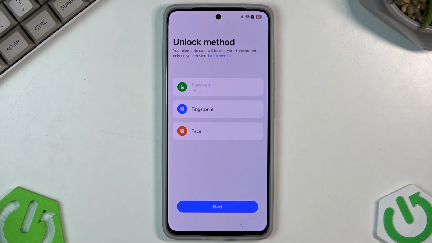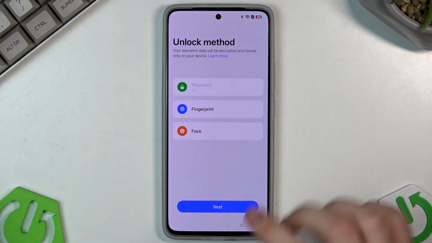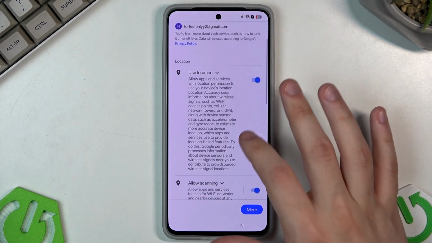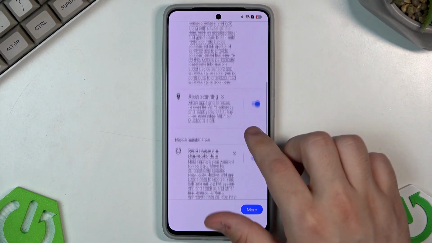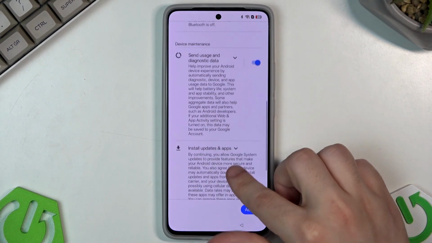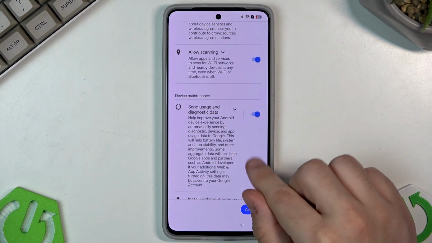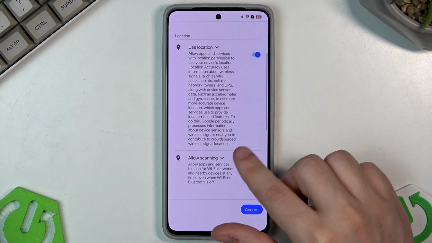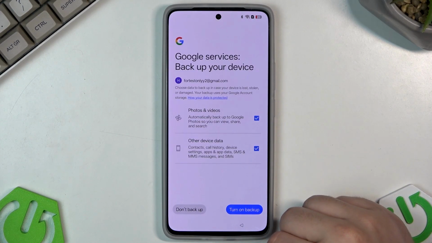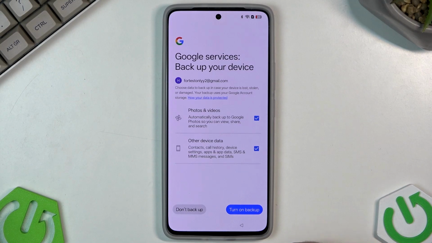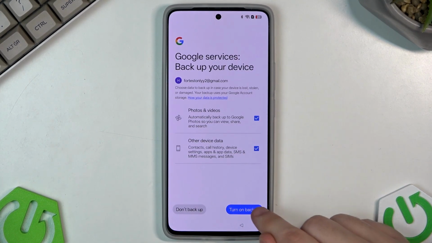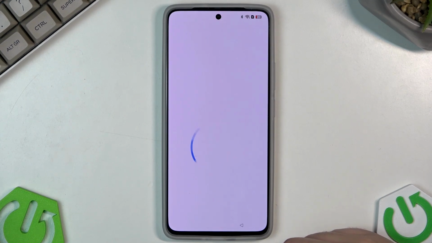Okay, now we have the unlock method. We don't need to set it right now. Now we have the Google services, such as use location, allow scanning, send usage and diagnostic data, install updates and apps. You can read everything for yourself, what those options mean. I'm gonna enable all of them. Click on accept. Now we have backup your device service. I'm gonna enable photos and videos and other device data. Now click on turn on backup, but it's completely up to you.